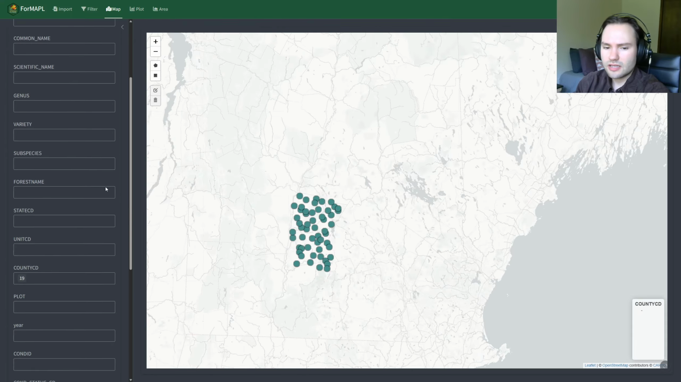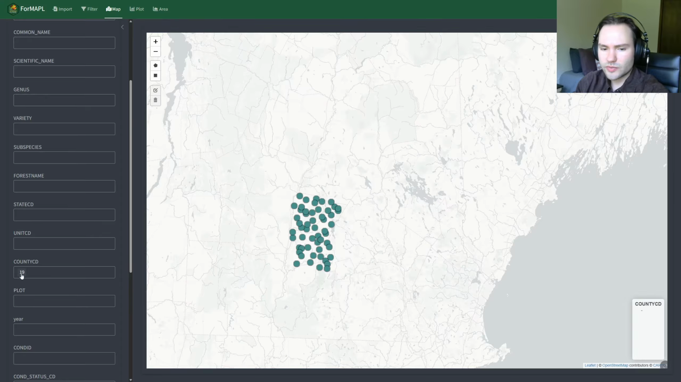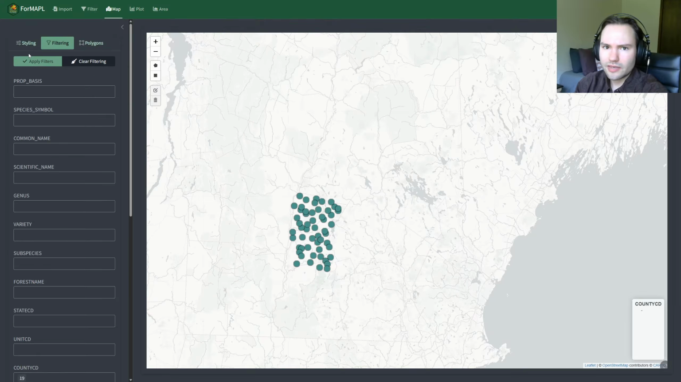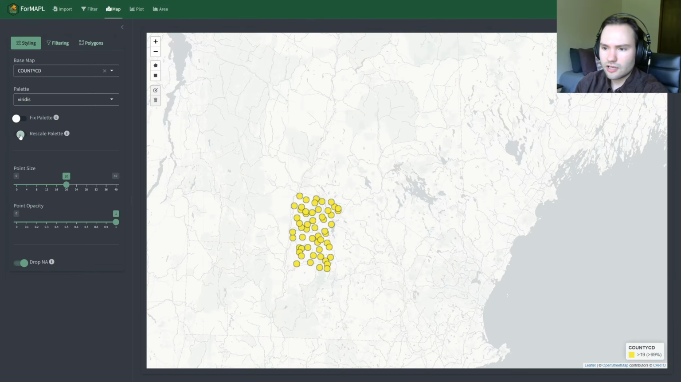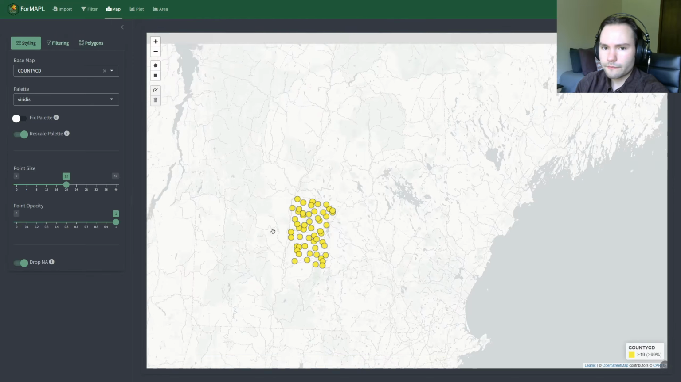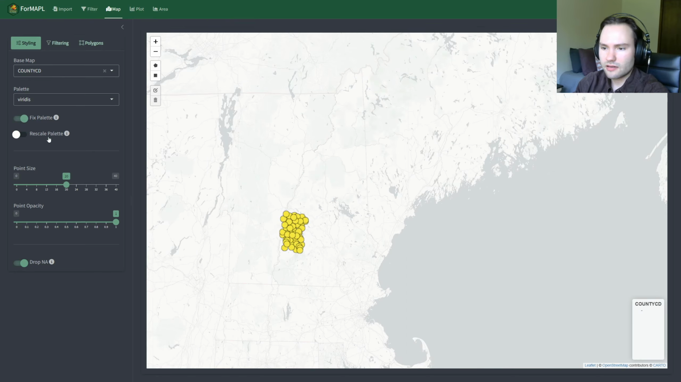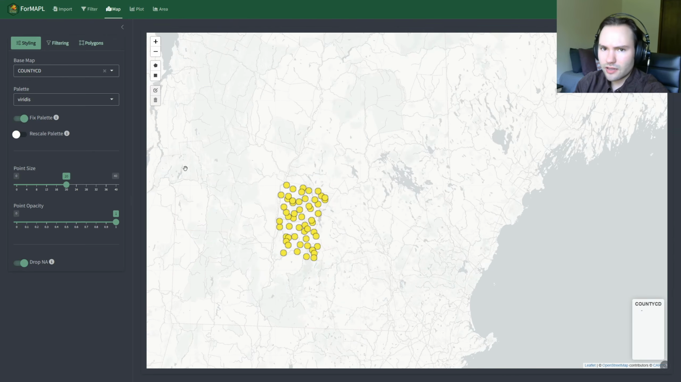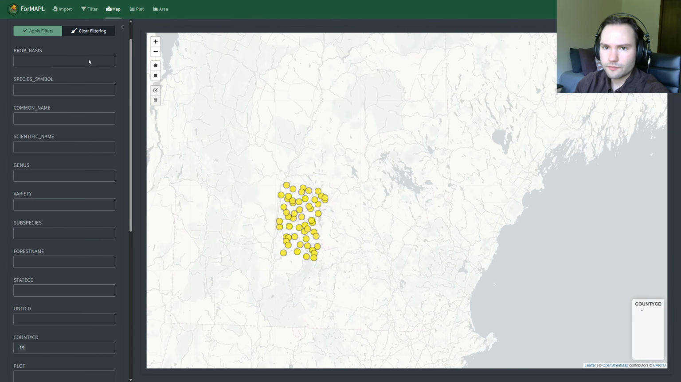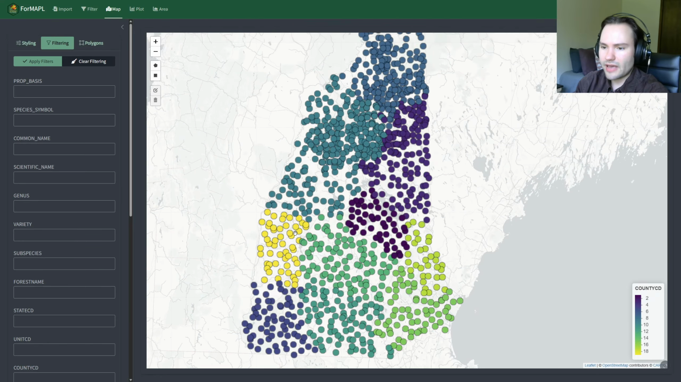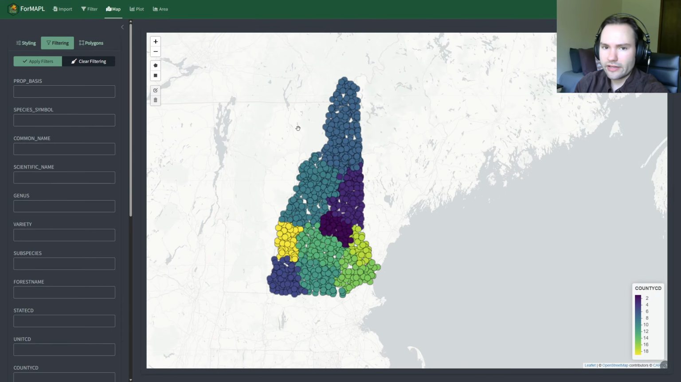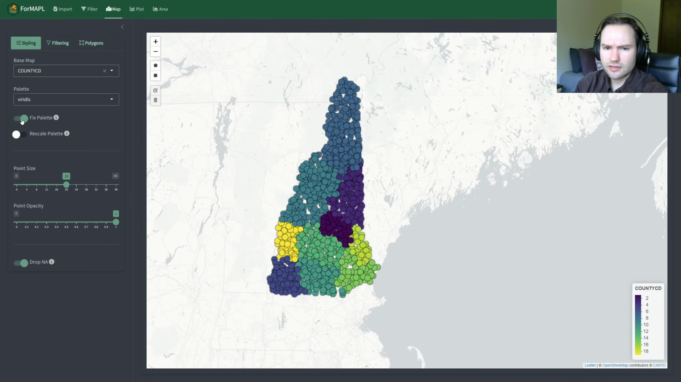If you want this to be linked to the total amount of values within that particular filter, you can come here and press rescale palette, and you can see that, not rescale palette, fix palette, excuse me, this will now be yellow like it originally was because it's matching this value to the entire range in your data. So if you want your data to stay consistent throughout filtering, you can click fix palette.